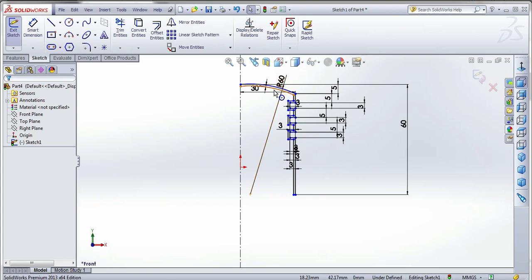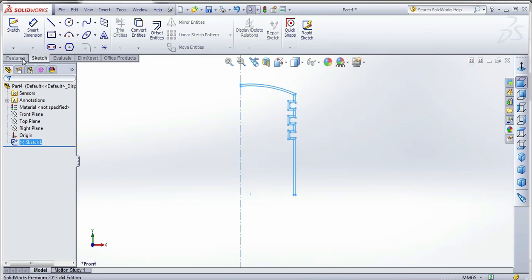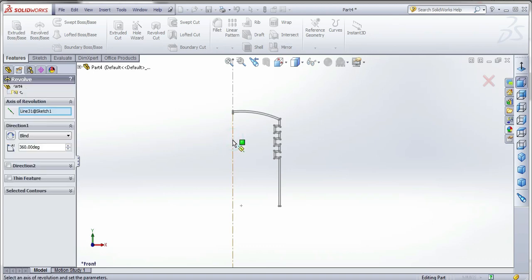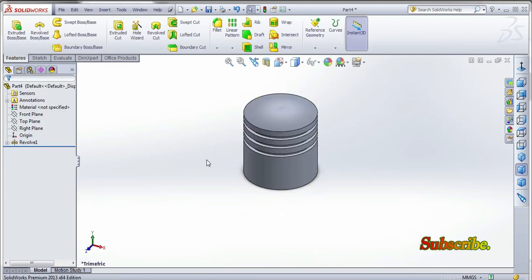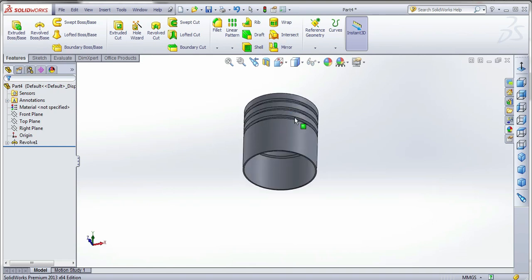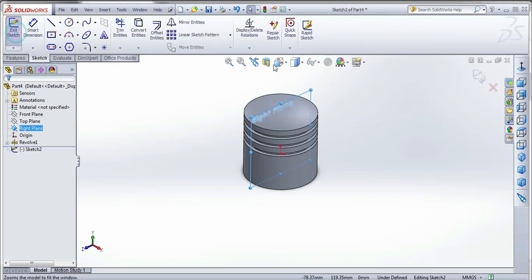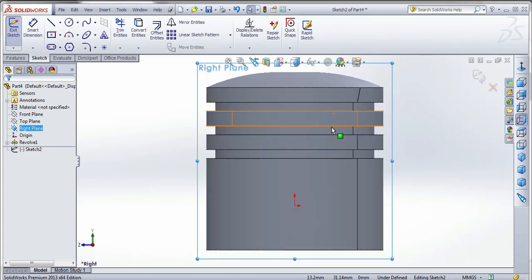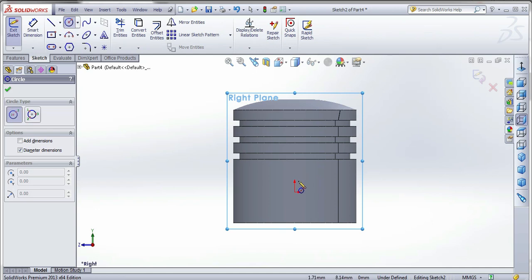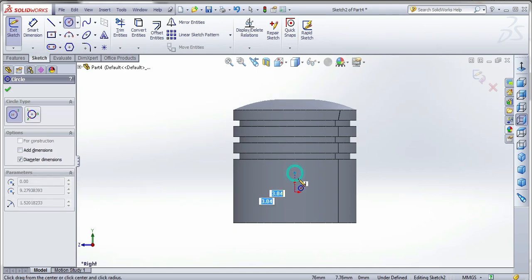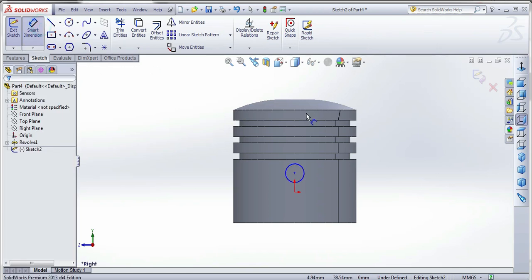Now going to revolve the entire sketch. You can revolve based on this axis. Okay, fine, that is completed. Now we can make a hole for the pin. The pin is located on the piston. We can draw the circle with reference to the center line.